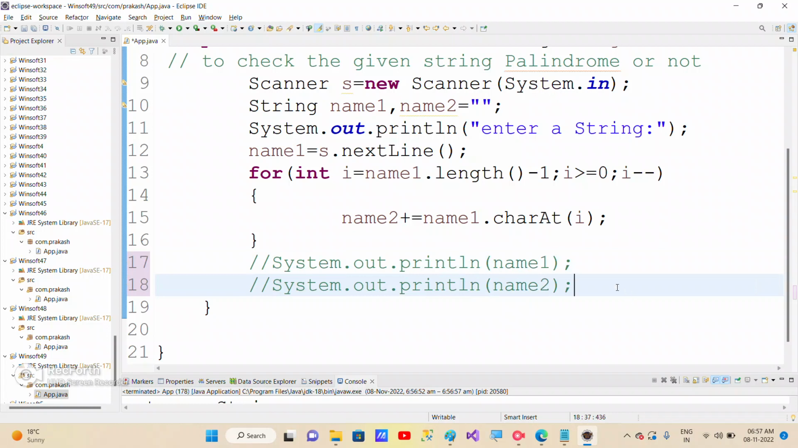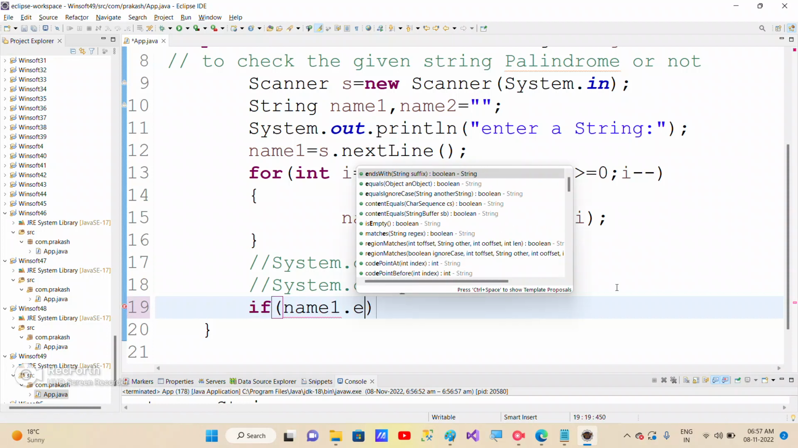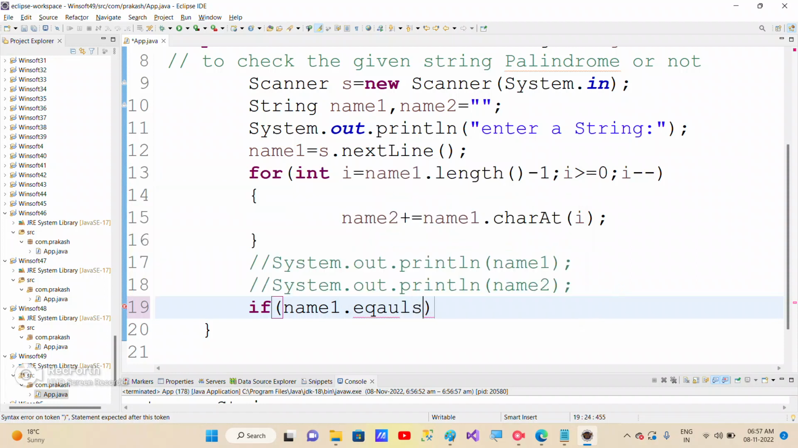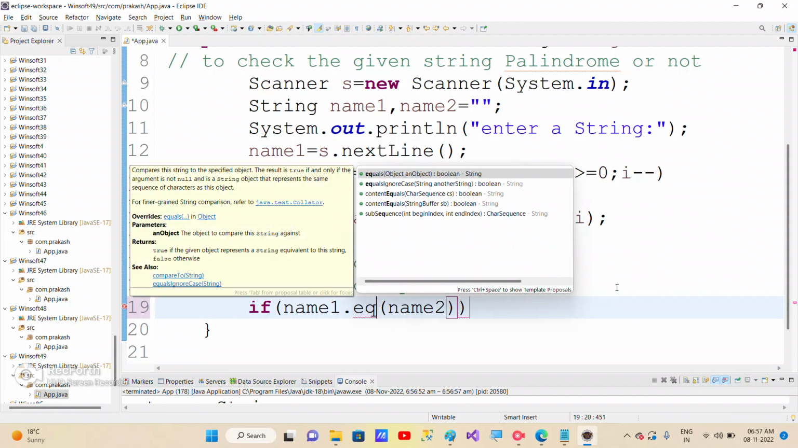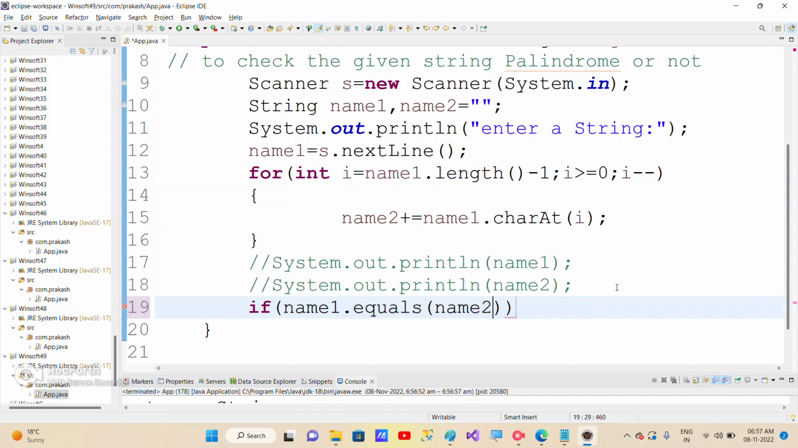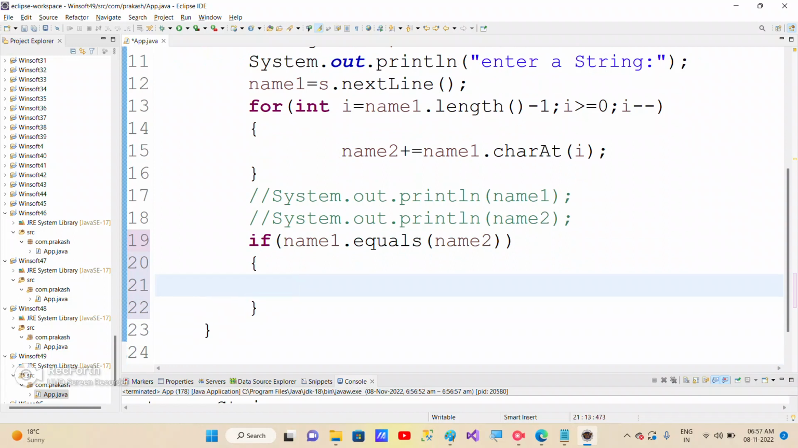Okay, I can comment these two lines because I don't want to print. I just want to compare. How to compare? We have a method called equals in Java, which is going to compare two strings. How to compare two strings? If name1.equals(name2). Actually, this function returns a boolean value. Boolean value means if both are equal it returns true. If both are not equal it returns false.